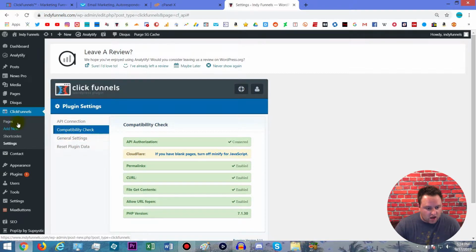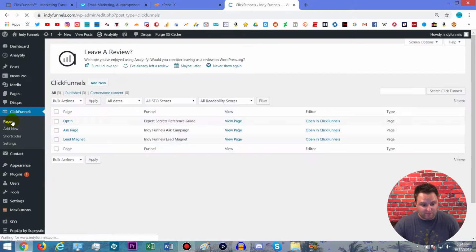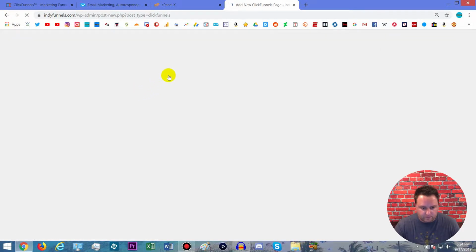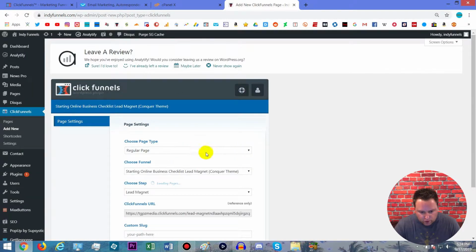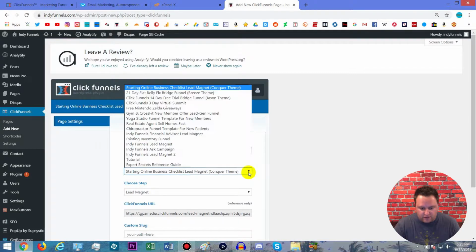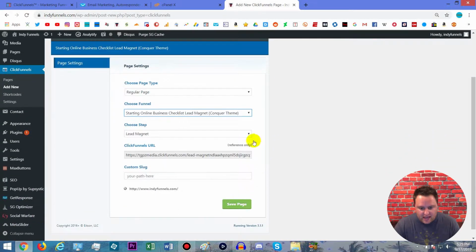And then once you set that up, it's pretty simple, like I said. You just go into pages right here, add new. And then you choose regular page, or if you want to put it on your home page, you can also do that. Select the funnel that you want, and the step, which most likely is going to be the first step.